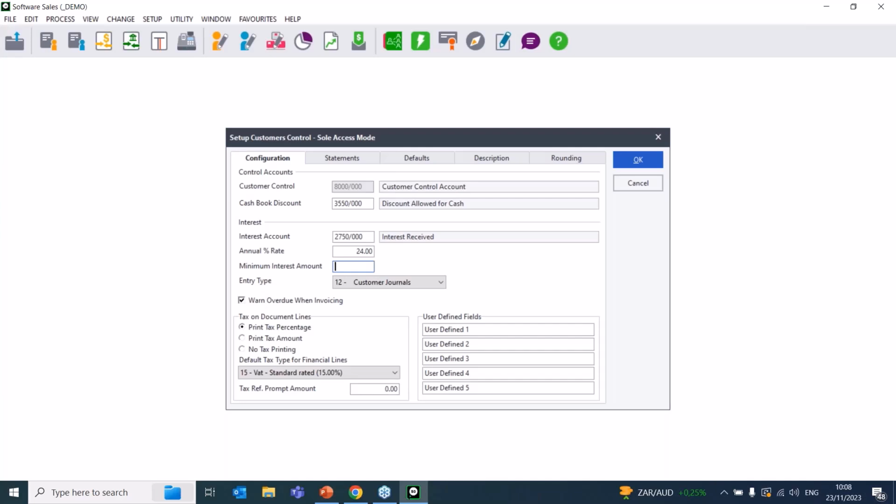Yes, it means you're liable for that because it goes in as an expense. But that's where you need to decide where to cut this off. Okay, I'm going to cut it off at 500. Anything over 500, I am now going to start charging interest. And then the entry type is your customer journal, because that's what we're doing.